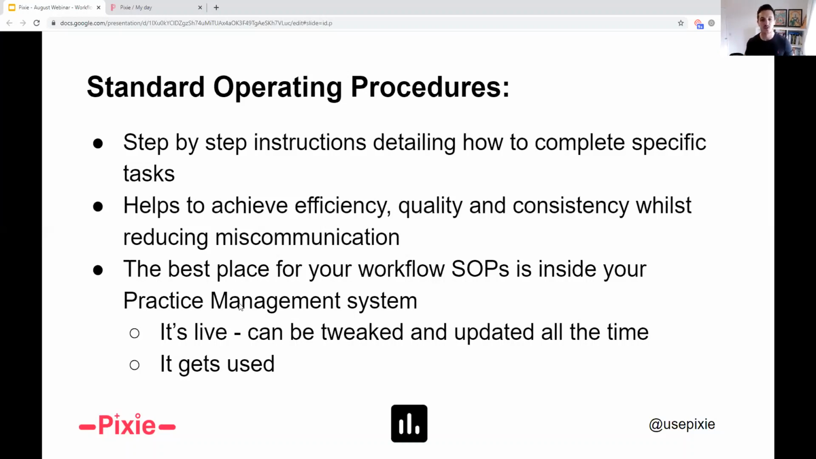So going forwards, the things I'm going to share with you are really based around how we can build more streamlined and more detailed process templates for our workflows within a practice management system.